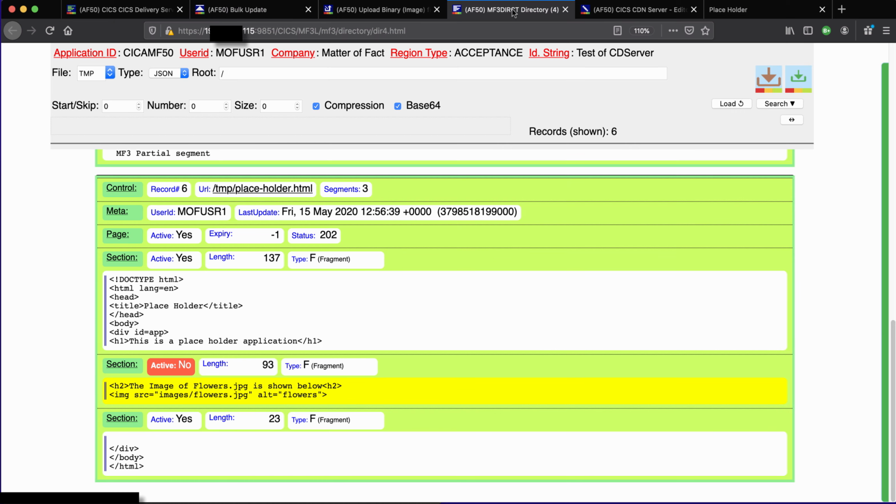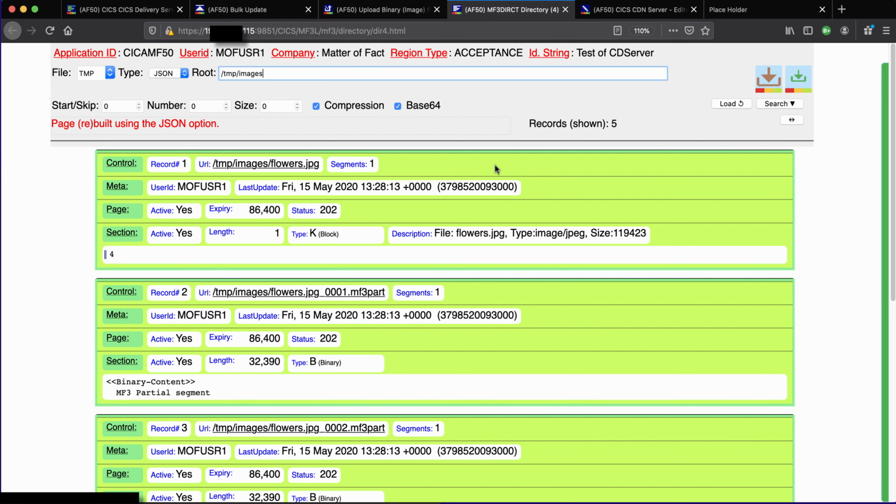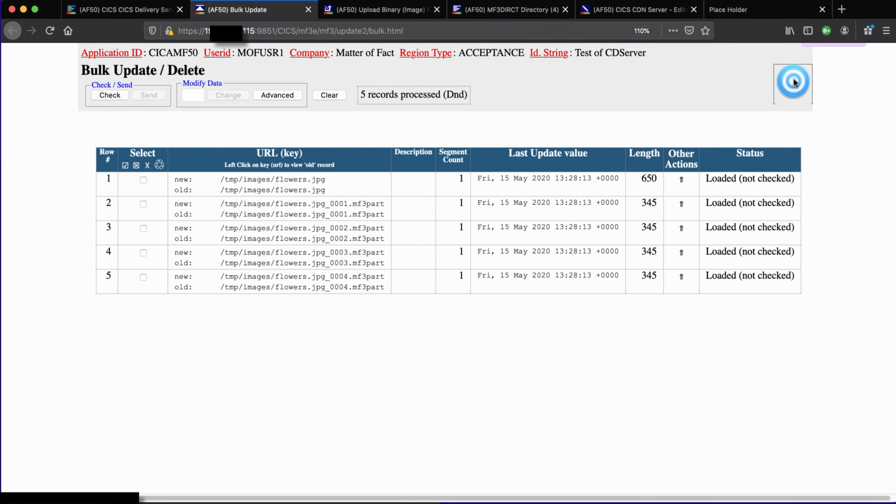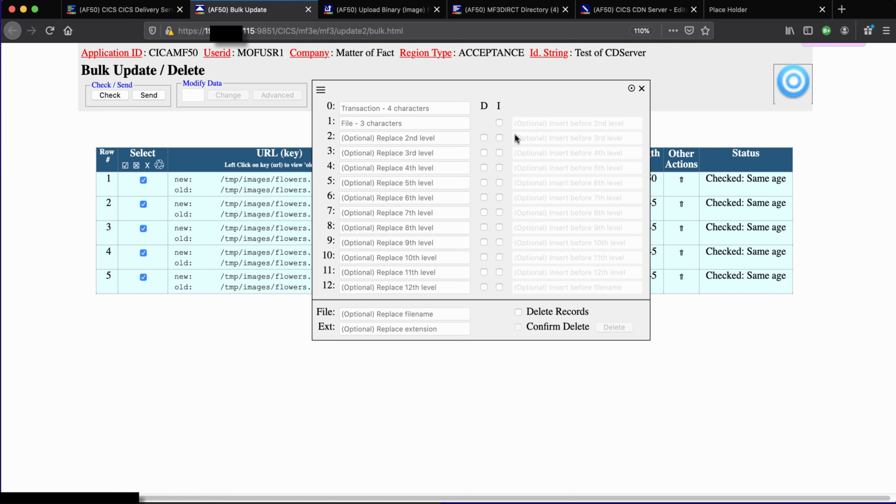And what we need to do is to give that facility the records that we want to delete. So within the root section, we'll give it /tmp/images, and it will just bring back those records. If we hit the load button, there we are, it's loaded them up into there. Now we can select them or deselect them all using these buttons here, but we want to select them all. We've checked they are all the same records on file.